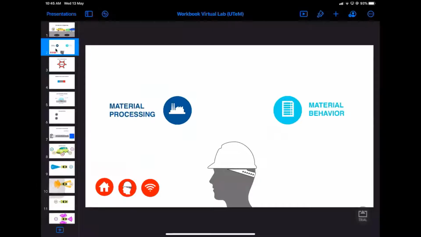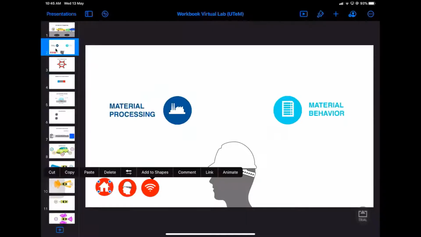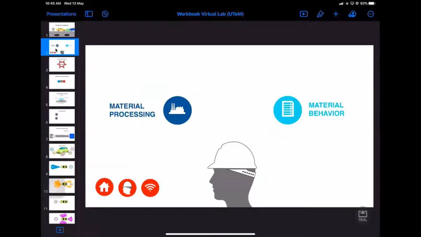So this one is the home button. Meaning to say when we tap on that button, we will go to the first slide. And this inspector button, when we tap, we will go to the second slide. And this Wi-Fi signal, when we tap it, we will go to slide number 8.